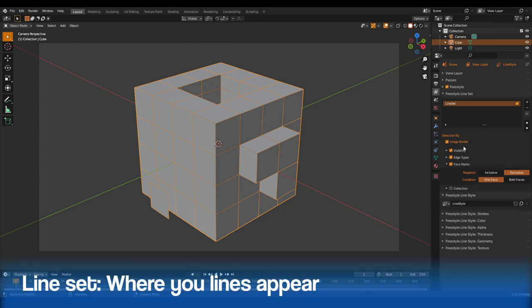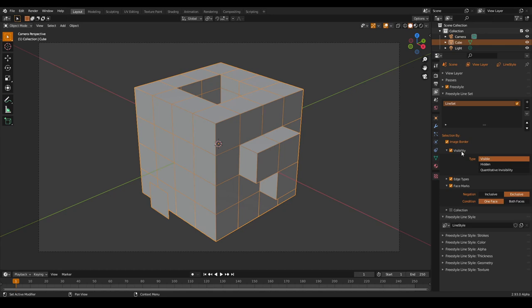And here I will explain it to you. Partly you have the selection by visibility, your line set. This line set is pretty much line selection, where you want to draw your line on a mesh, on the face, or not on the face, or on the line detection, whether it's visible or not visible. Or another way to put it is if you want the line to be available or not available.